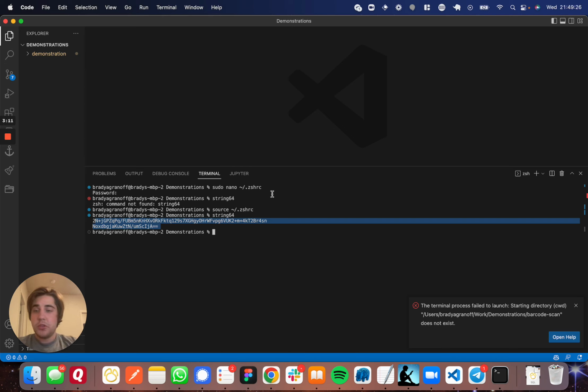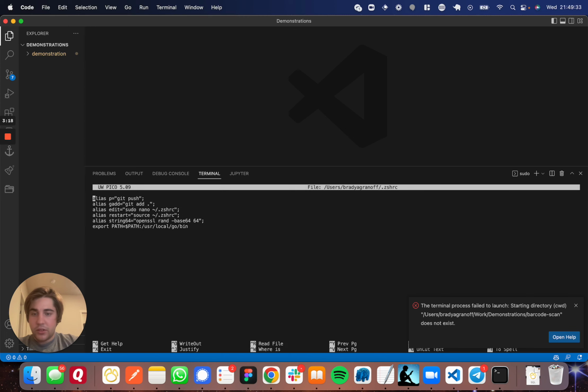Let me show you a few commands that I suggest having, ones that have been very helpful for me. The first one is edit. Edit opens up your aliases for you. So I have aliases connected to the aliases. The edit alias opens up this file. Again, it runs the sudo nano ~/.zshrc. Then I have another alias, restart, that runs that second command we ran to restart the source and reset all my aliases.